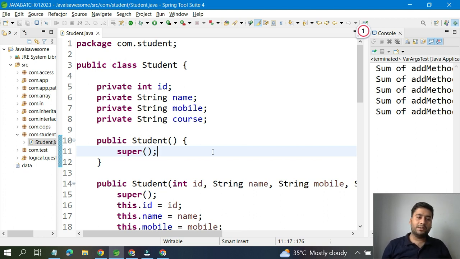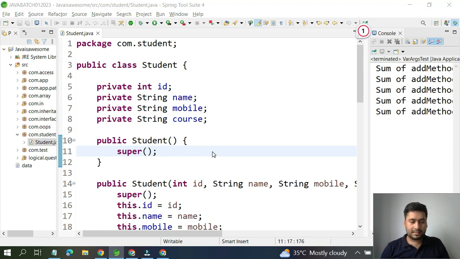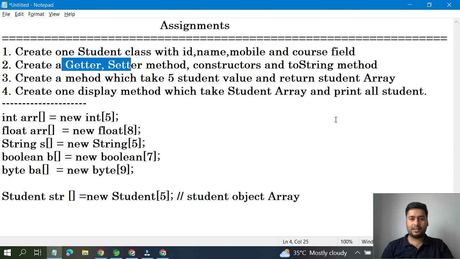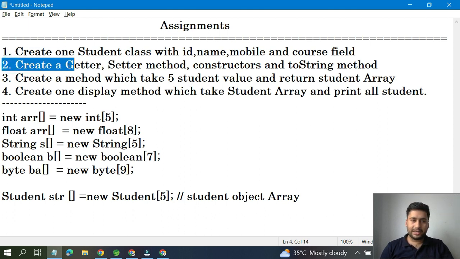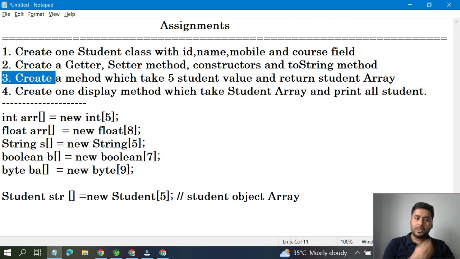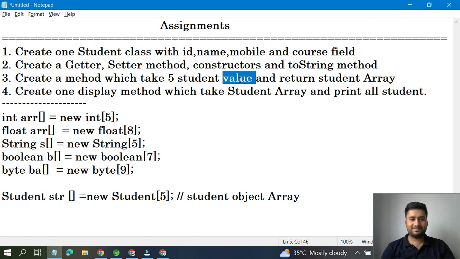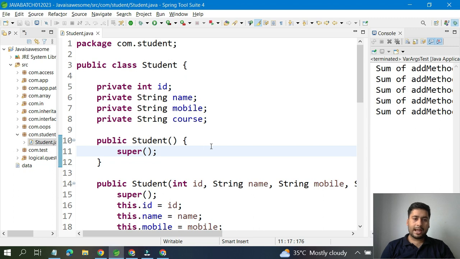Now what I will do, I will create one more class which is a test class, and in that we can create an object for that. So our first assignment is completed, our second assignment is completed. Now we have to do the third. So create a method which takes 5 student values and returns the student array. So those things I will do in some other class. So let's go, and I will create one more class.